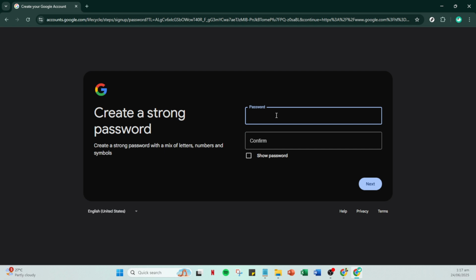Finally, you'll see Google's terms and privacy policy. Take a moment to read through, and when you're ready, hit I agree to accept the terms. The journey isn't quite over yet. Be sure to follow any remaining on-screen instructions to finish setting up your account.